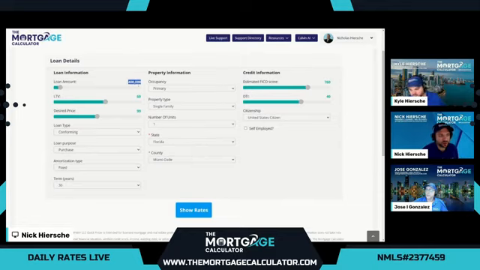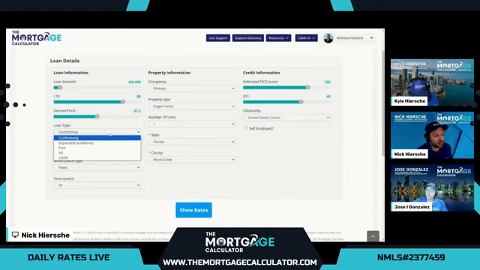So for our demo today, as we do every day, we're going to set up a same scenario to compare across the programs. We'll set up a loan amount of $400,000. We'll set the LTV to 80%. We're going to look for the lowest possible rate we can offer.